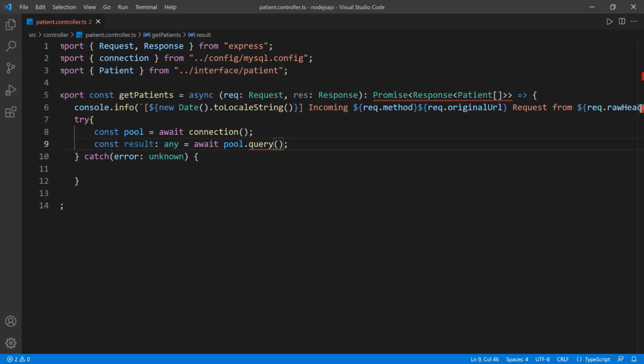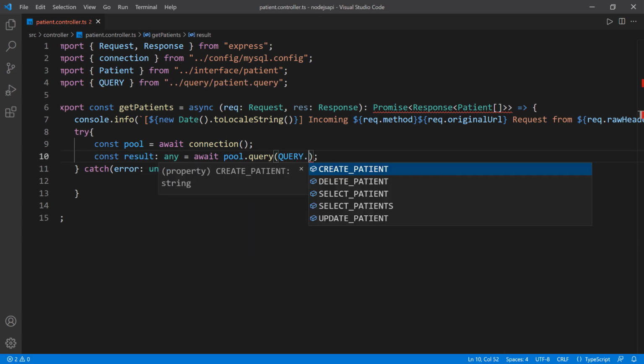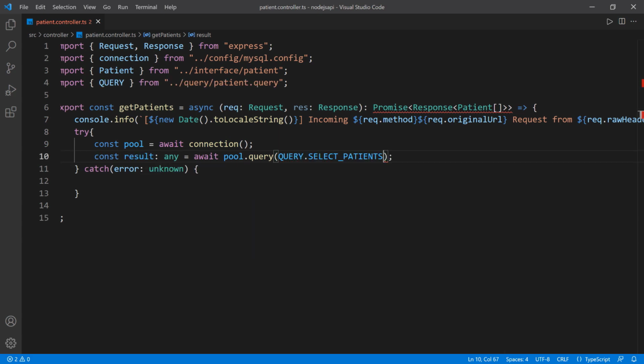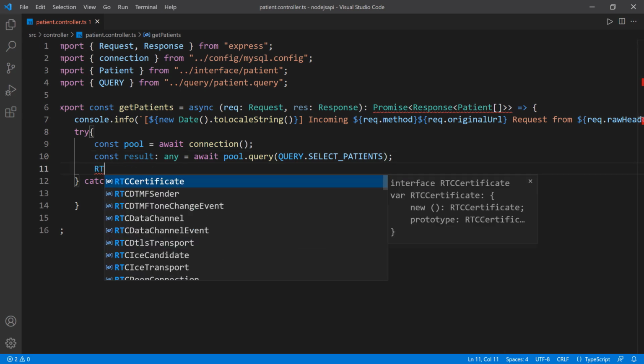To do this, I'm going to call the query. So we're going to call our query, and then we need to call select patients. So here we're going to click select patients. What this is going to do is go to the database, do whatever it needs to do, and then get all the patients and return them to us. So once we get the patients and everything goes well, then we can return.